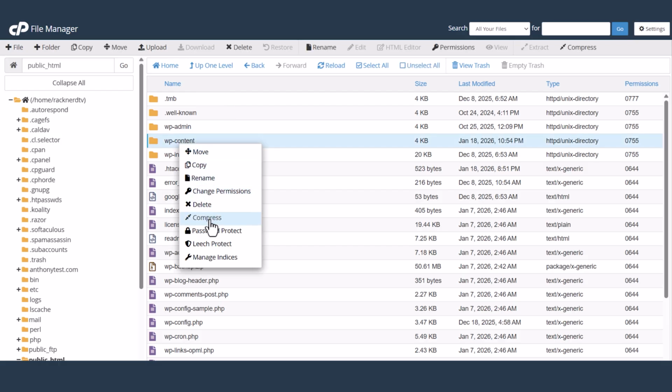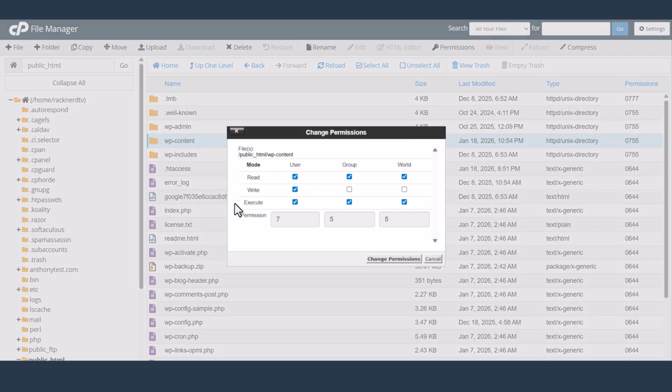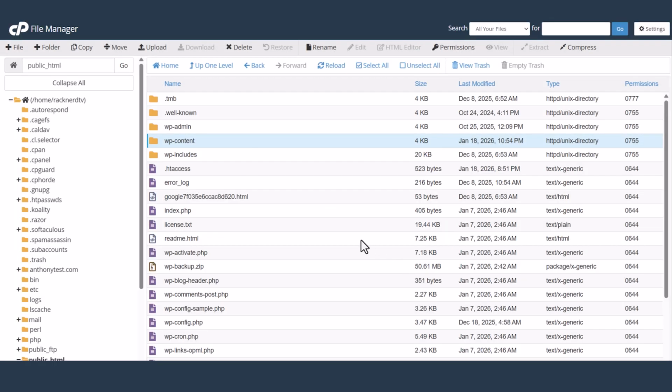Right-click on a folder, let's say wp-content, and choose Change Permissions. A small window will appear showing checkboxes or a number code. Make sure it's set to 755. This allows your site to read and execute the folder contents while keeping things secure. Do the same for the other main folders like wp-admin and wp-includes.